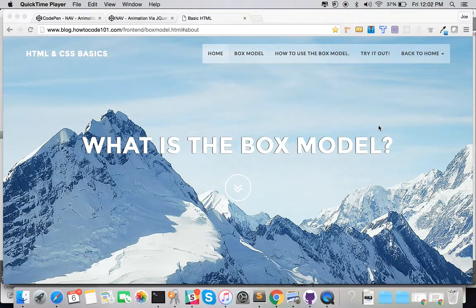My name is Joe, and welcome to this three-part series on using jQuery along with CSS transitions to add some animation to a navigation. In this video, I'll be walking you through the basic HTML structure and through all of the CSS pseudocode that I've added to get us started with the project.